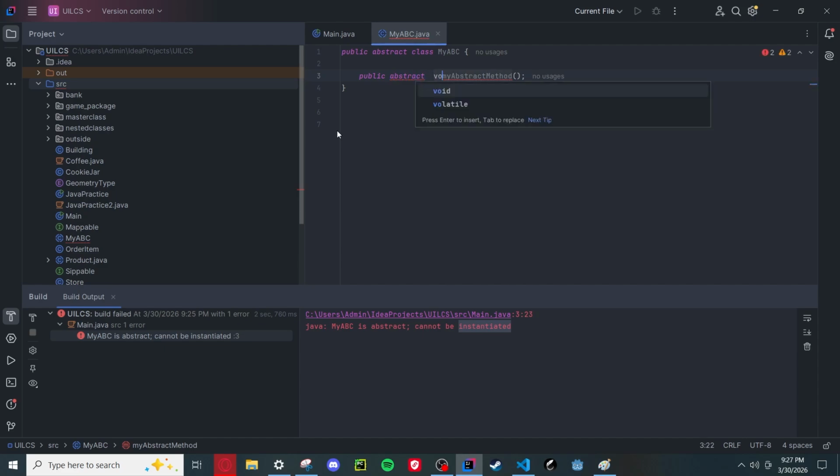My public abstract void, or public abstract void my abstract method. You can view the syntax as your access modifier and your abstract keyword, and they're interchangeable. Then your return type, and then lastly your method name. In this case, I'm calling it my abstract method, parentheses and a semicolon. So this is what I mean when I say it has no body.